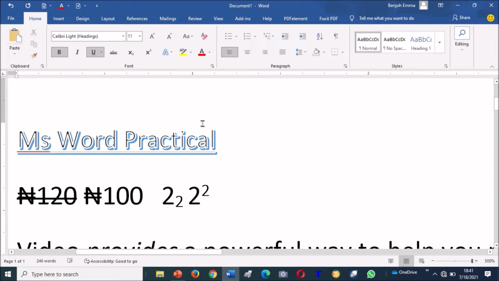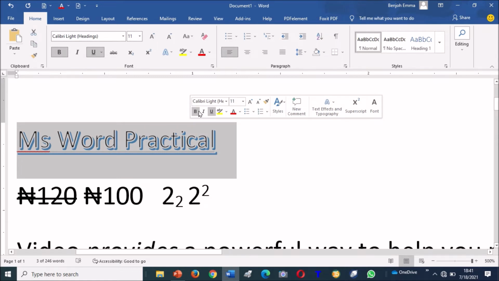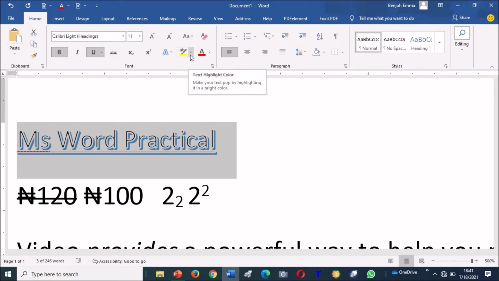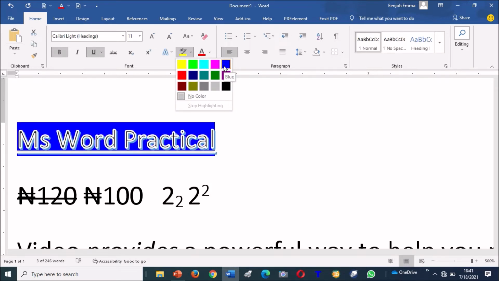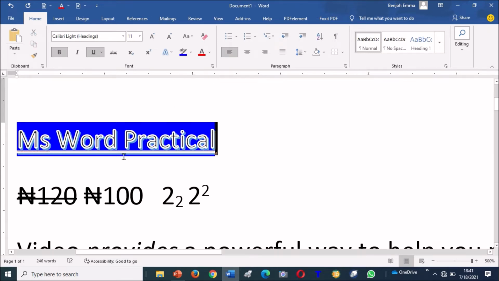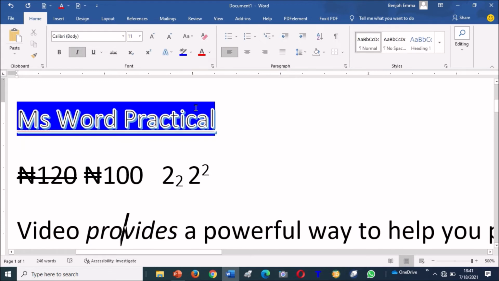At the same time, if you want to select the entire heading, then you apply text highlight color. Then you come here. This is text highlight color. When you click on text highlight color, you give your background a color that will rhyme with your work. When you click on any color here, you are giving the background of your heading a color, which appears beautiful and fantastic.